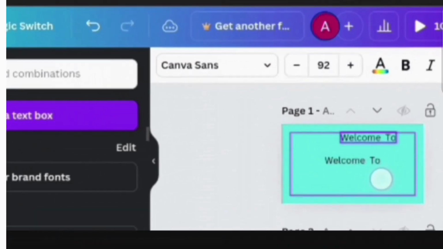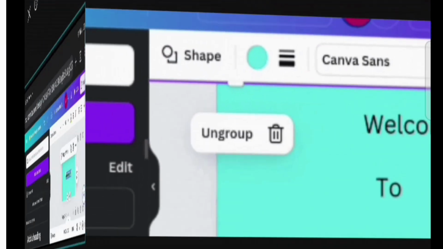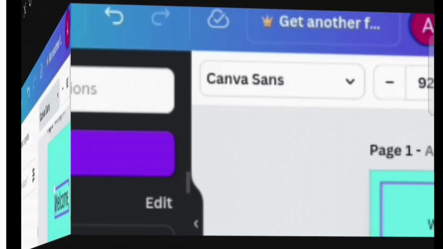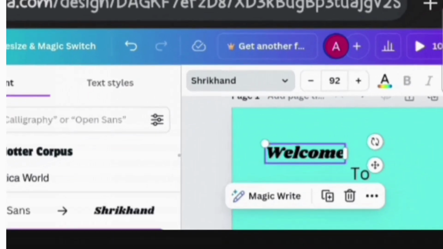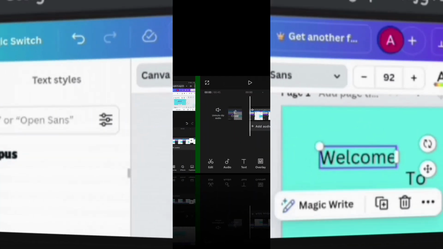In this video, I'll be showing you how you can zoom in and zoom out any part of your video using the CapCut app. Therefore, let's dive into the tutorial in detail.